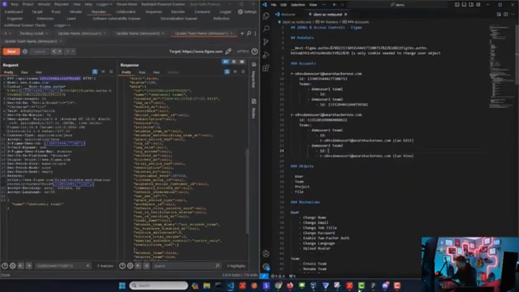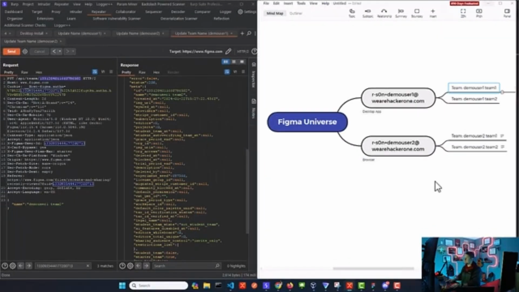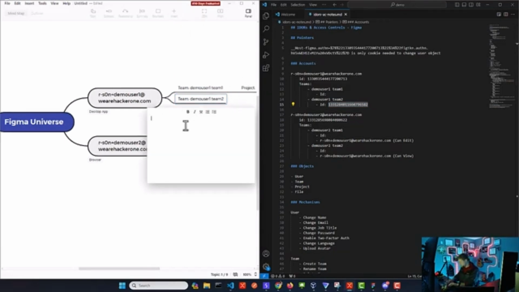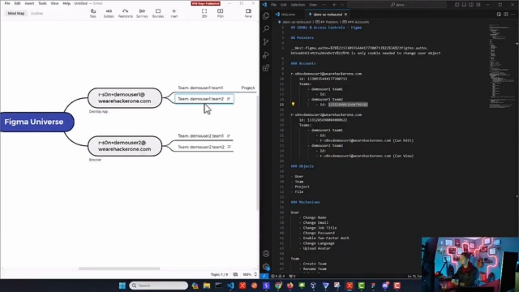There we go. And then I want to do the same thing in Xmind because, again, this really makes it easier to visualize, especially when we're doing this type of testing. So let's come over here to demo user 1, team 2. We'll hit a note and same thing. ID, put that right there. That way we know exactly where they are.